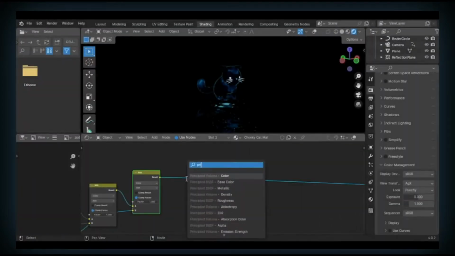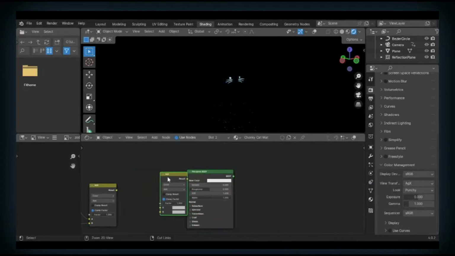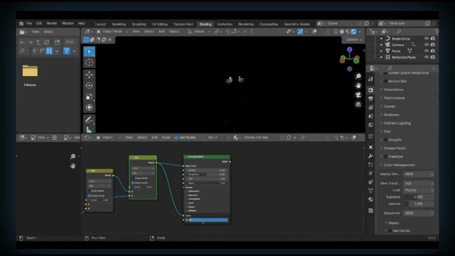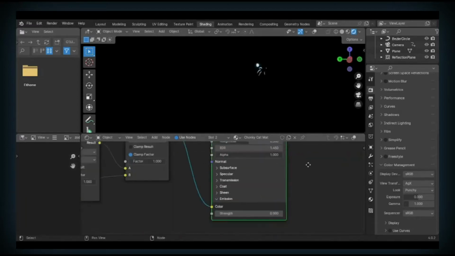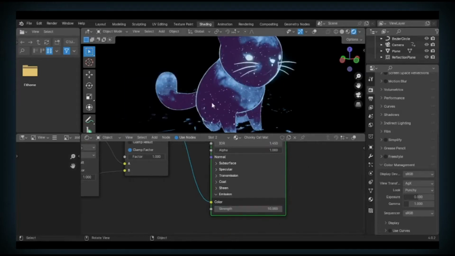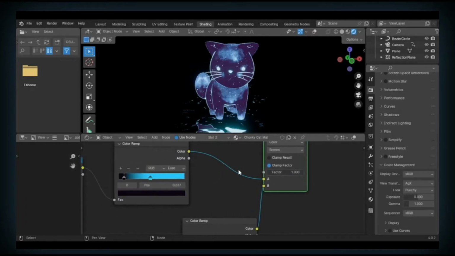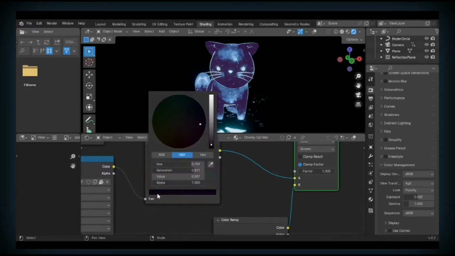Now for finalizing the look, we are going to use the principled BSDF and put the mix node into the base and the emission, and put the emission to a higher number so that it glows. Although I don't like too much glow, so I'm going to remove some of the glow of the base layer.